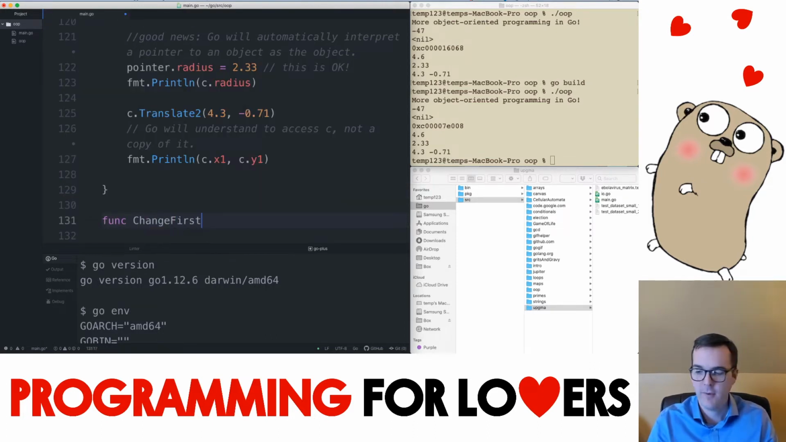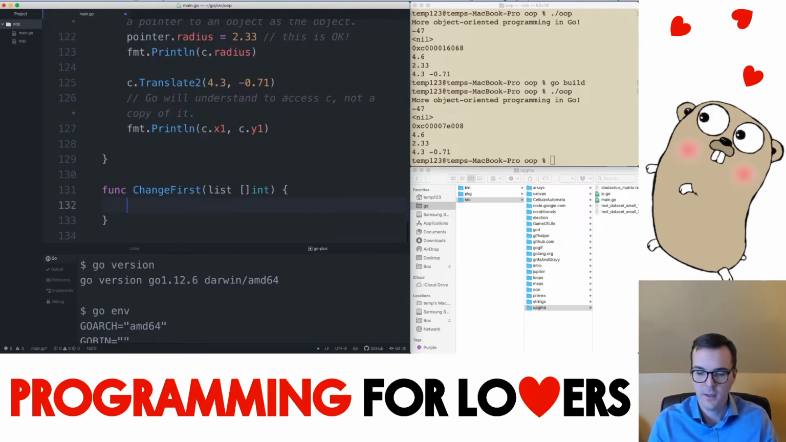I'm just going to put them beneath now. So if I had a change first, and I took a slice, say a list of integers, and I didn't return anything, but I just said list of 0 is equal to 1. So I changed the initial element to be equal to 1.